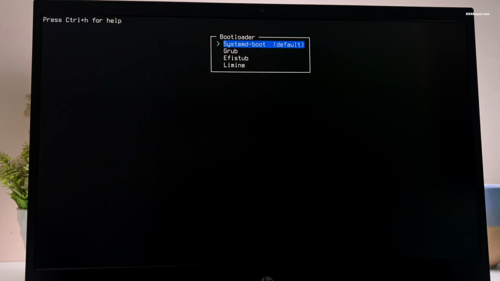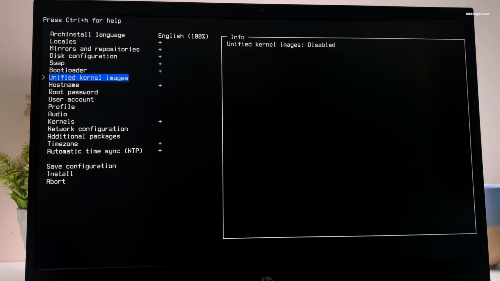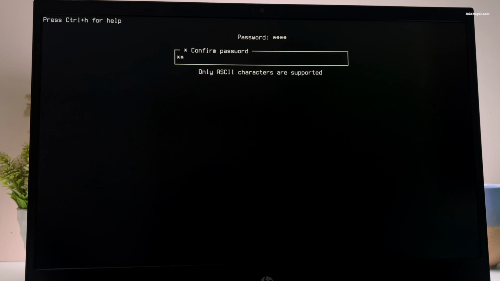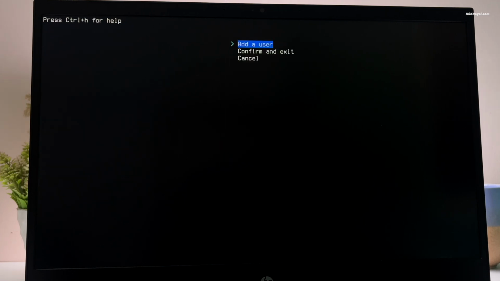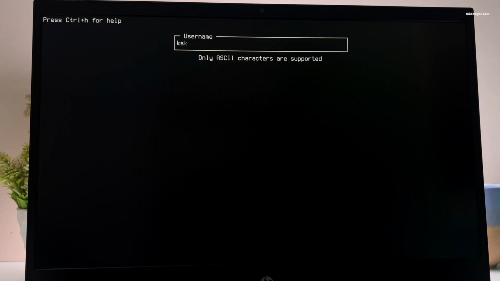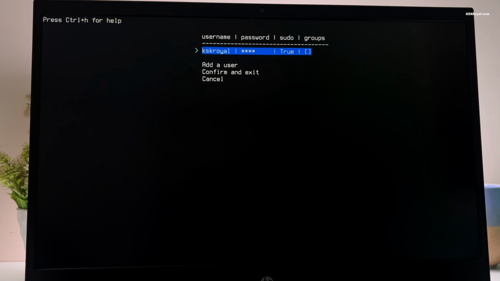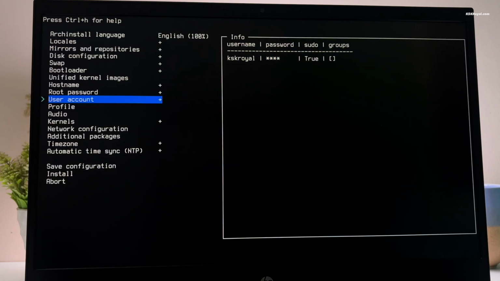Next, select the bootloader. You have four options to choose from. Use either systemd or the grub bootloader. I'm going to choose systemd. Then set the hostname as Arch Linux. Then set the password for the root user. Then create a brand new user account and add this new user to the sudoers list for elevated privileges. Now scroll down and choose to confirm and exit.